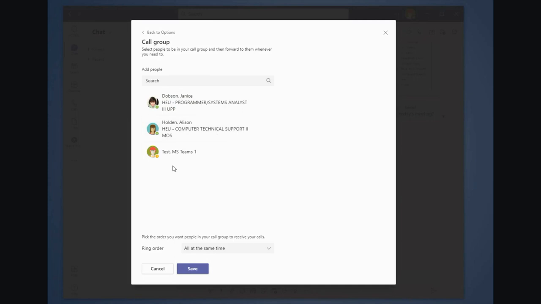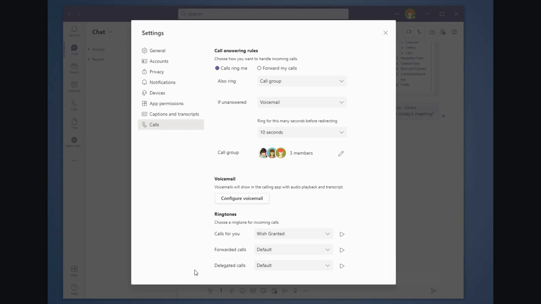Click them and add them. So you'll also see down at the bottom it says ring order. So do you want them to ring all the people at the same time? Or you can say in the order above, and it'll ring Janice, then it'll ring Allison, and then it'll ring MS Teams. Whatever your choice is, I'm going to go back to all at the same time, and I'm going to click Save. Just a note, you can only have a maximum of 25 users in your call group.